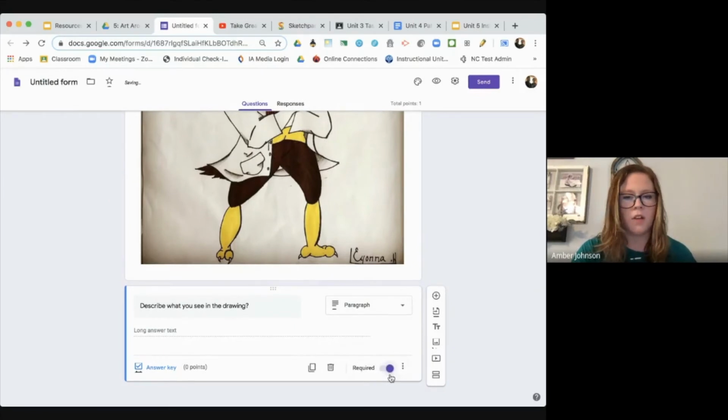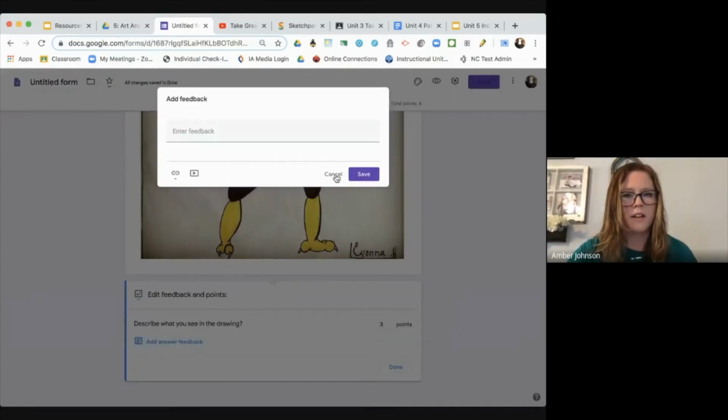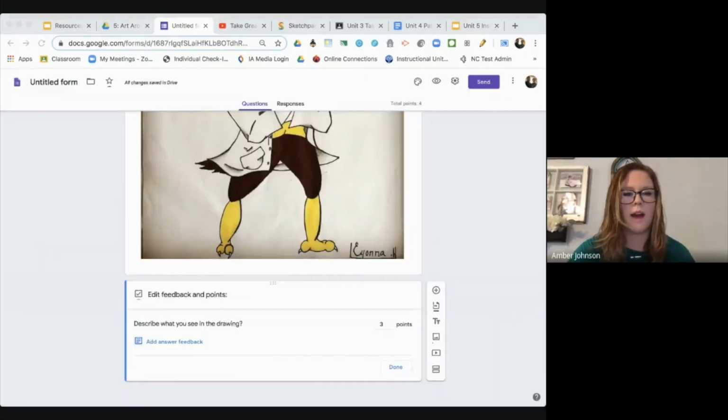But I usually make all of my questions required, so that way they can't skip questions. Sometimes they don't even realize that they've skipped them, so it will back them up and say, hey, you missed this question. Then in my answer key, let's say I want it to be worth 3 points. I can add some answer feedback if I want to, which could be a video. So sometimes, if they get it wrong and it was a drawing technique or whatever, I can link in a video that says, go back and watch this video since you missed this question. And that'll help them go back and relearn.